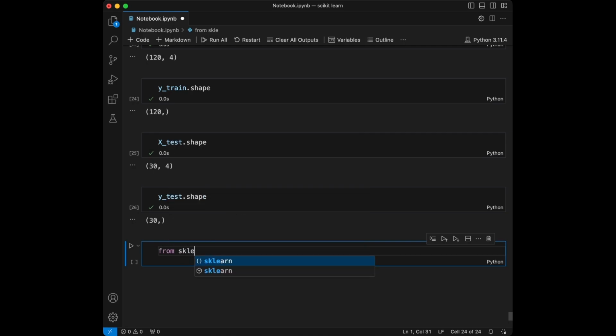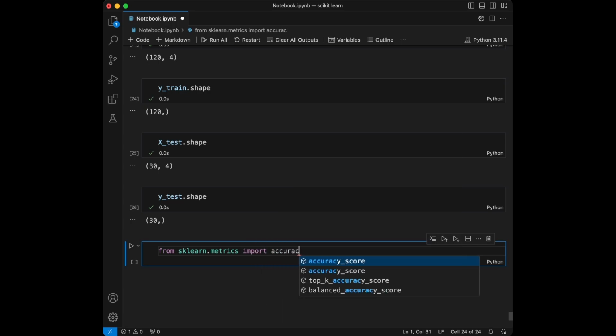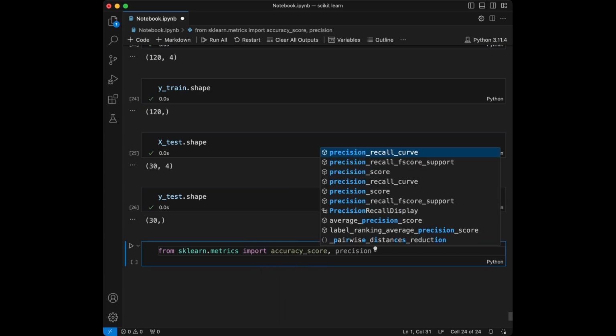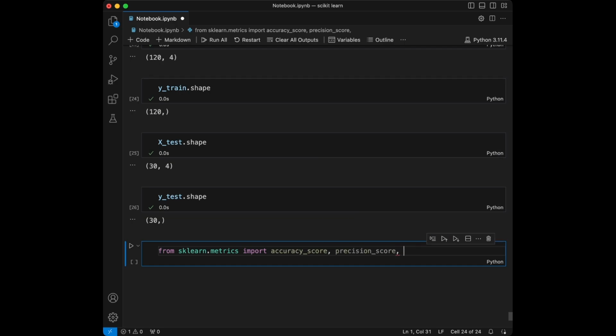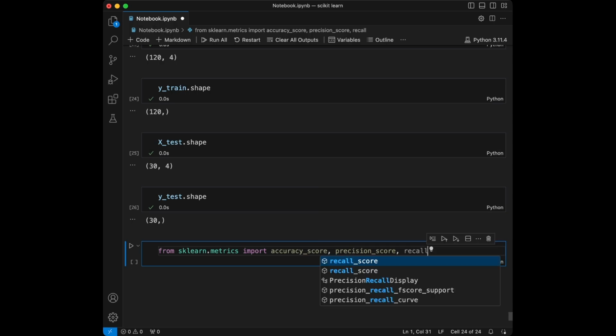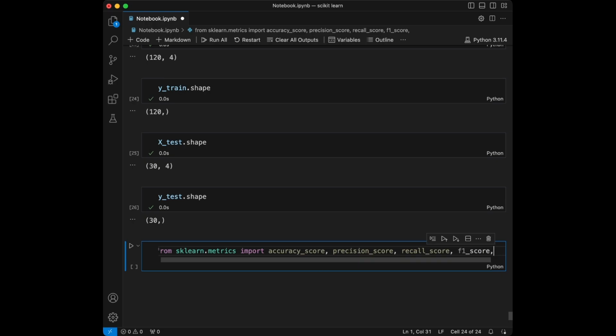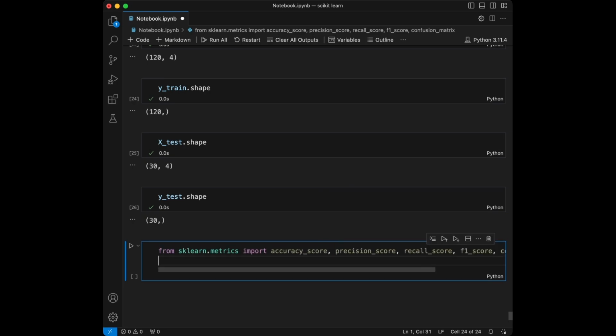So I will say from sklearn.metrics, we are going to import our evaluation metrics from here for both regression and classification problems. And then I will say import accuracy_score, precision_score. I'm going to explain all of them with simple sentences, but I have a full video about them. You can just check it for learning about them more. I will import recall_score, f1_score, and confusion_matrix. And then I'm going to import the example model. I will say from sklearn.neighbors import KNeighborsClassifier.